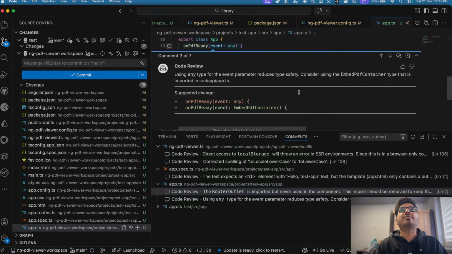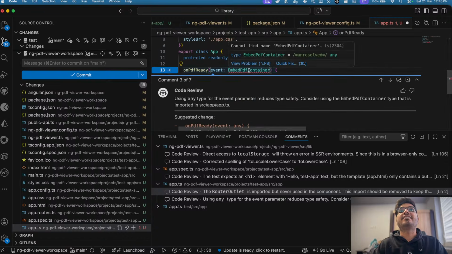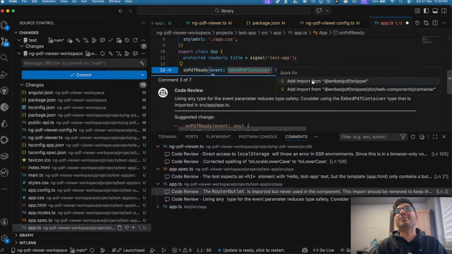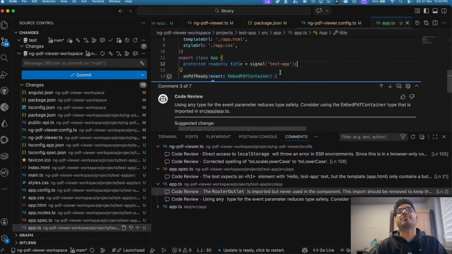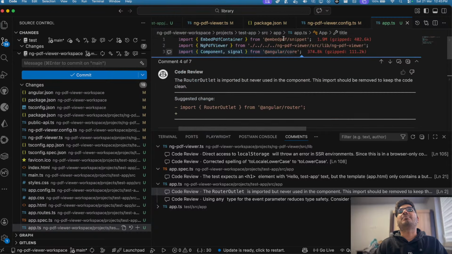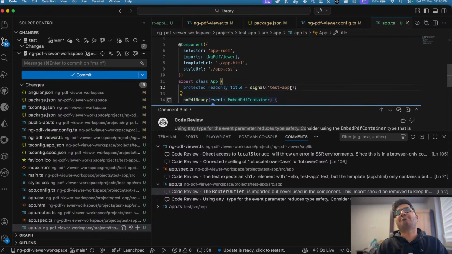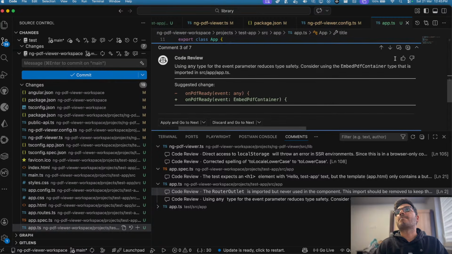Yes, use of type event is wrong. He is asking me to change it to embed container, but the problem is we have not exported it. Oh, did we? Because it's part of our same project, that's why it will come from EmbedPDF config. That's fine, let's do it. Okay, thank you for this.